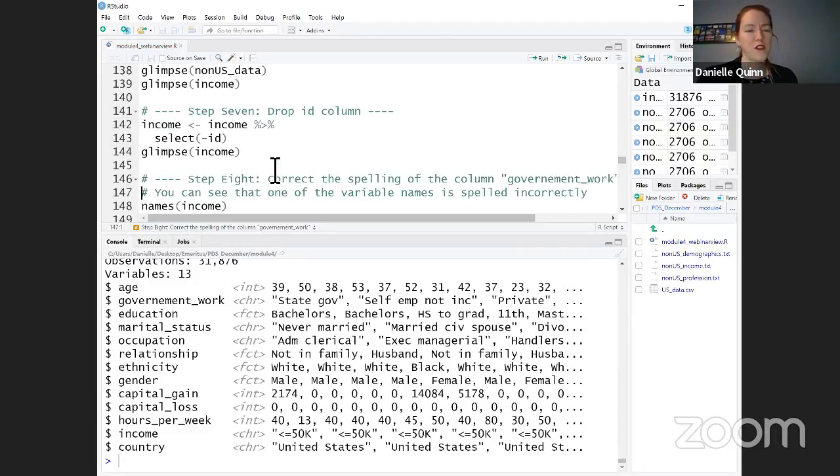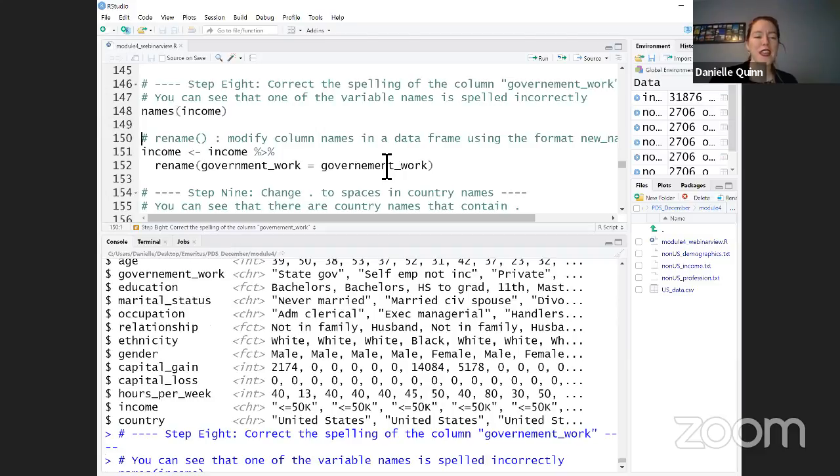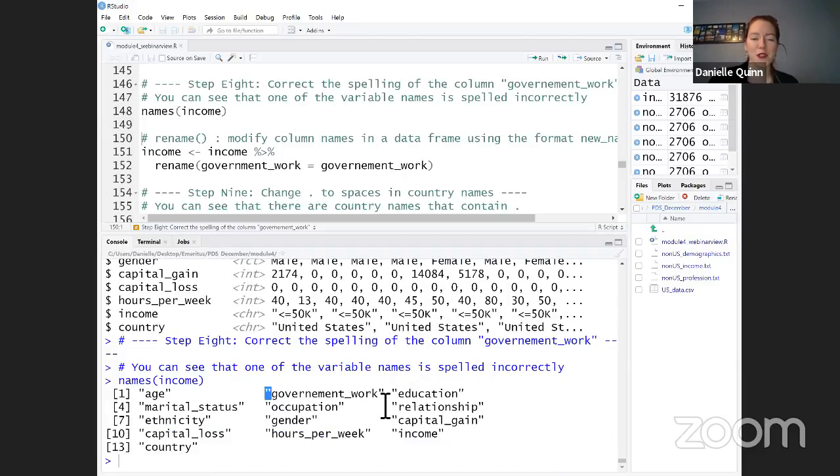And I don't know if this has been driving any of you as crazy as it has driven me, but we have all seen that the spelling of this column, government work, is spelled wrong. So that is the kind of thing that would drive me crazy. So if we were to just print out the names, for example, you can see, yeah, in column 2, government work, it has an extra E here.